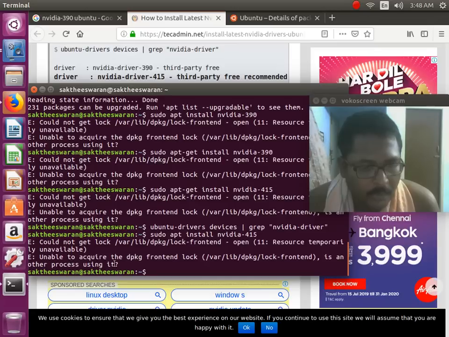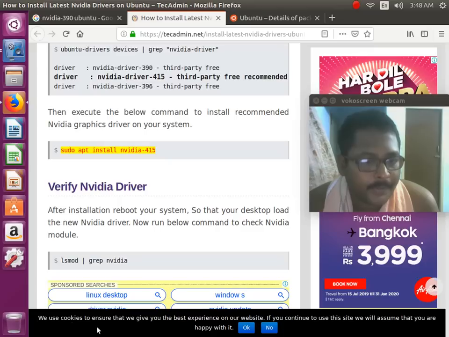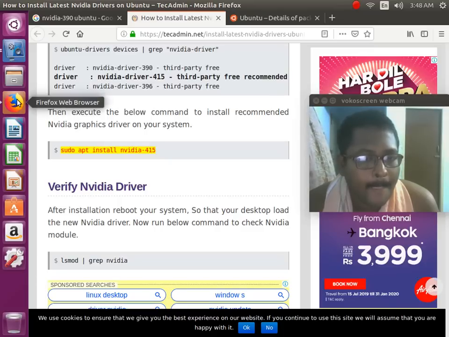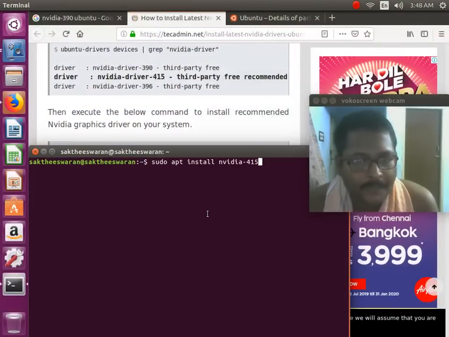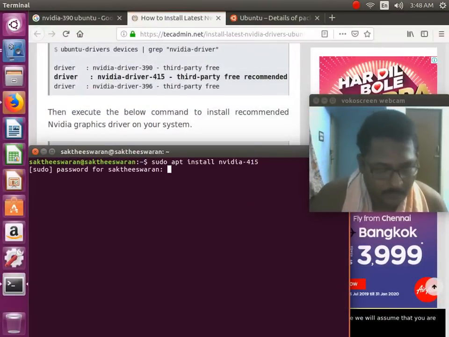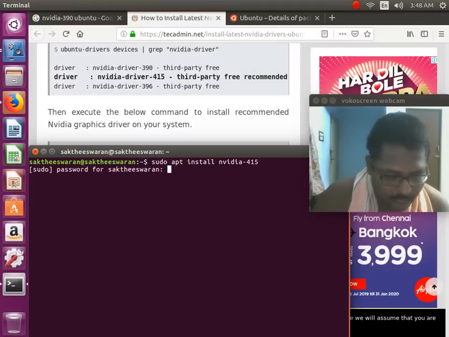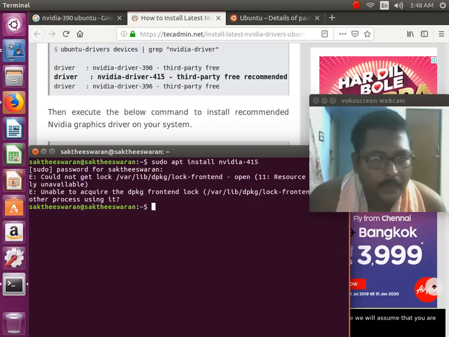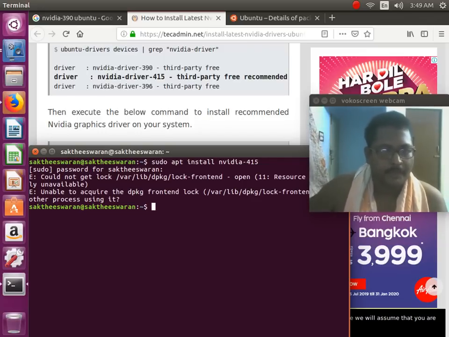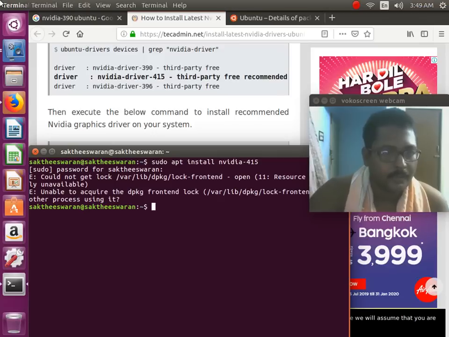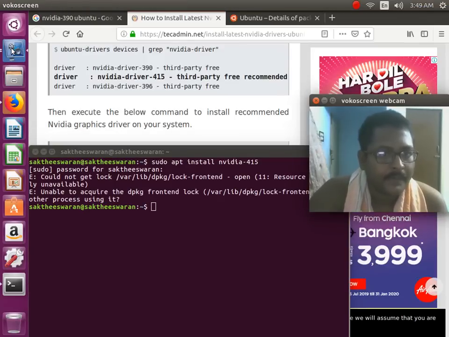So unable to acquire dpkg, this other process is using it. I don't know which process is using it. Terminal, paste it, give your password. Okay, resource is unavailable, dpkg is unlocked. So there is supposed to be some error, so let us rectify it.